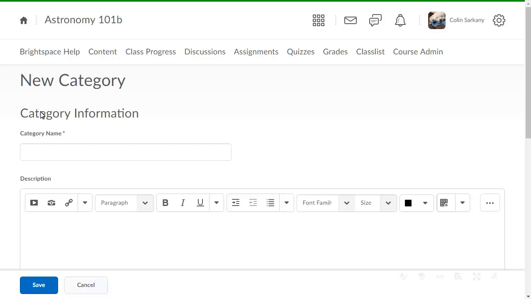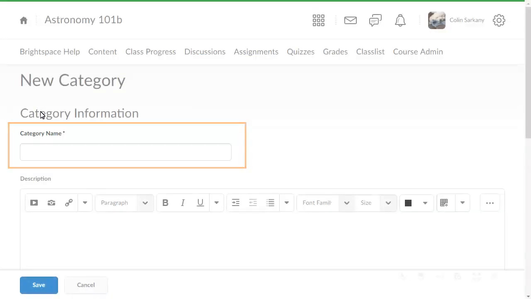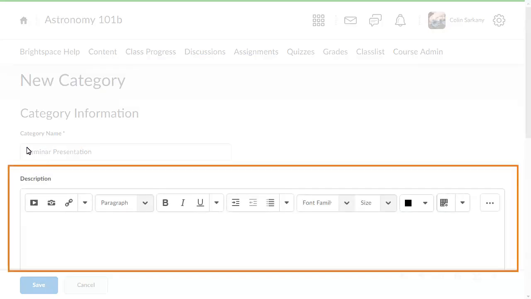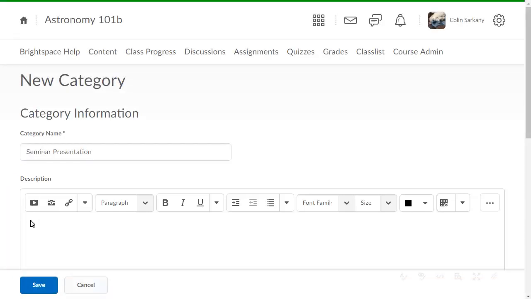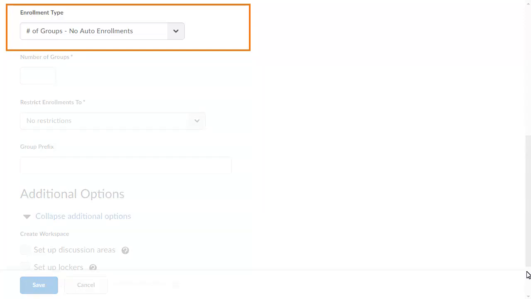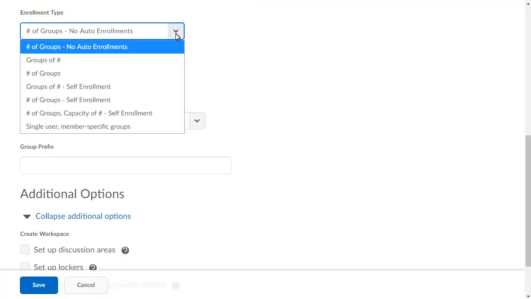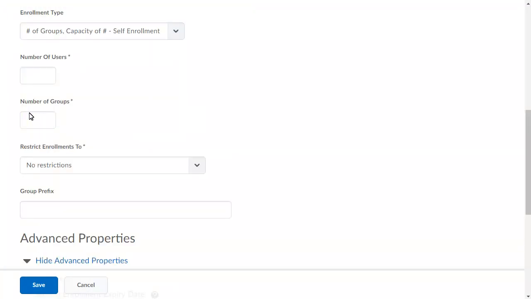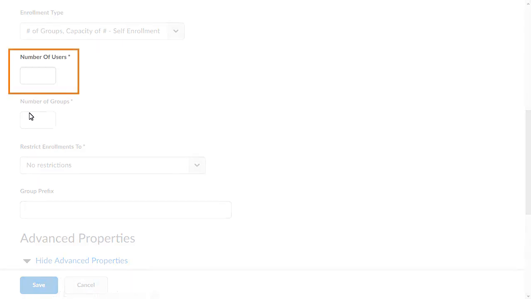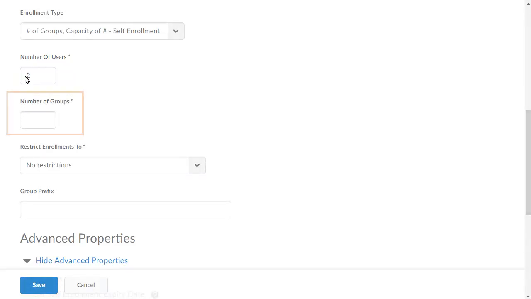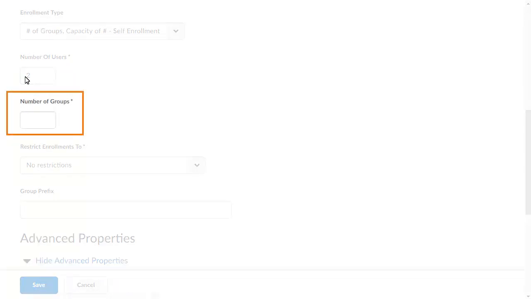First, we will set up the category. Enter a name for it. Then, enter a description. Select from a number of group enrollment types, which define how learners are enrolled and how many groups are created. Next, we will specify the properties for the group enrollment type. For this example, we will create groups of 2 learners who are divided into 10 groups of their choosing.